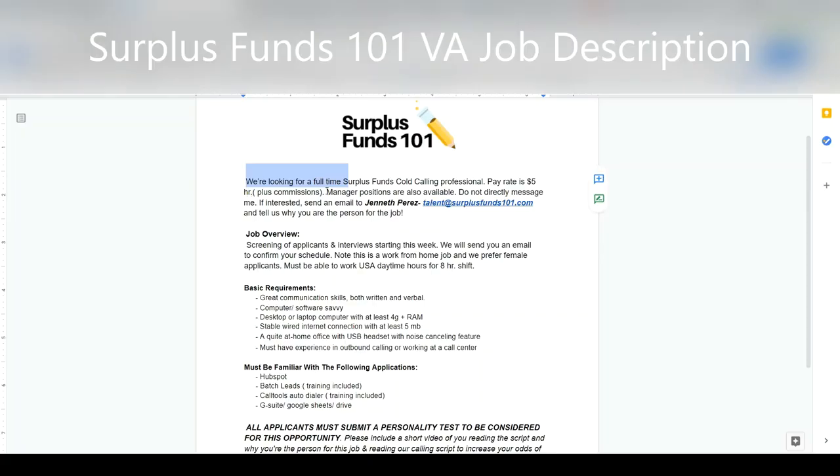Now, very next thing is manager positions are available. Right out of the gate, I want to start planting the employee roadmap into their head. So they see we're looking for full-time surplus funds calling professionals, but there's also a management position available a little bit higher up. It gives them a vision of the future, of something that they might be able to obtain with you and your company.